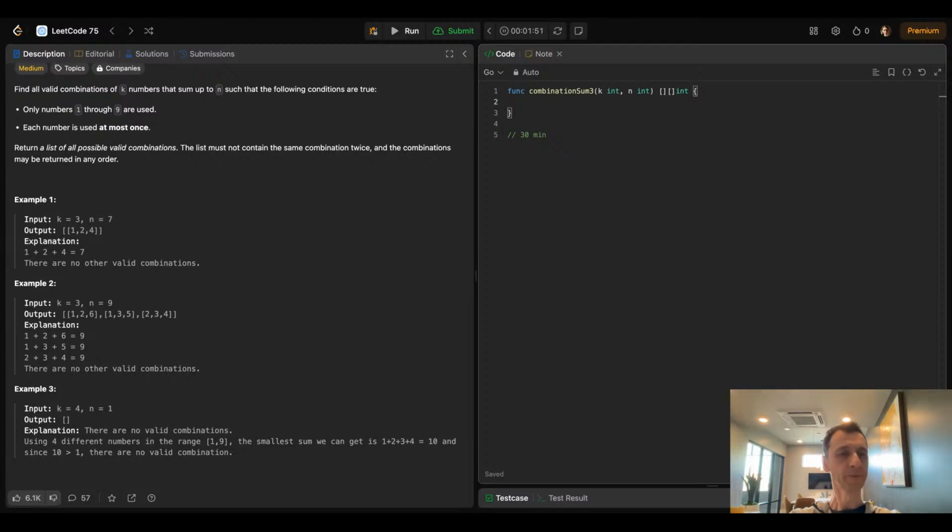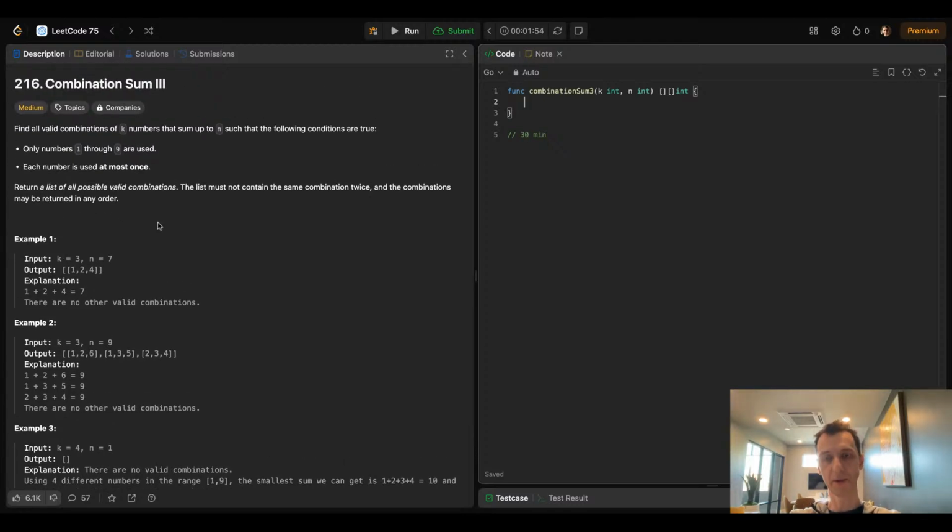Okay, let's look at the examples because I don't think I got it. We have k equals 3. Combination of 3 numbers that sum up to n equals 7. In the output, 1, 2, and 4. Explanation: 1, 2, and 4 sum up to 7. There are no other valid combinations.